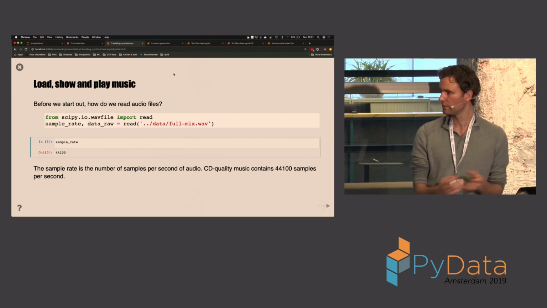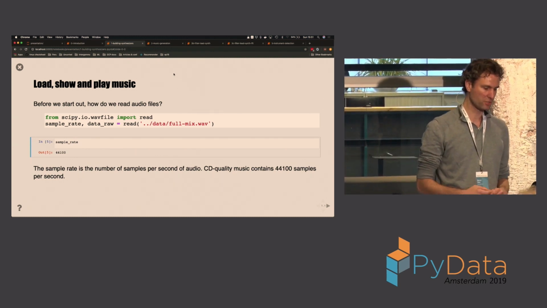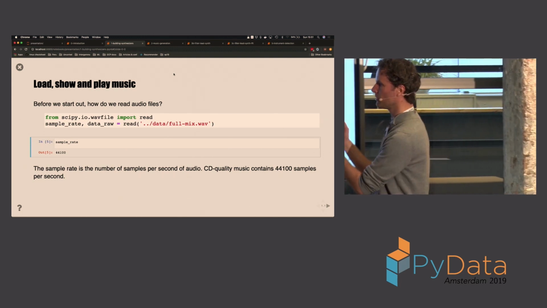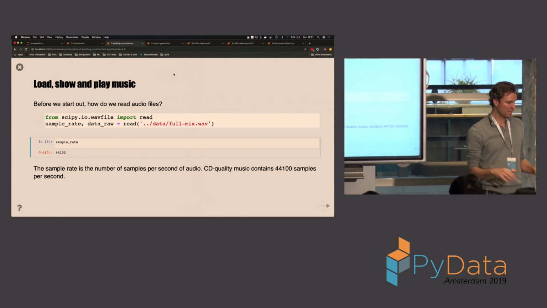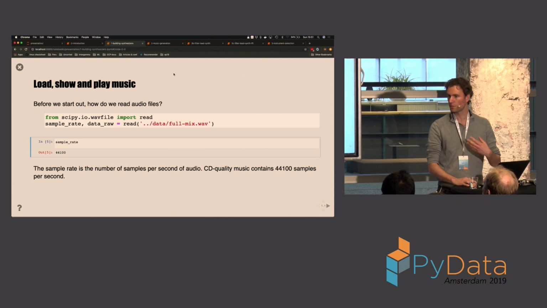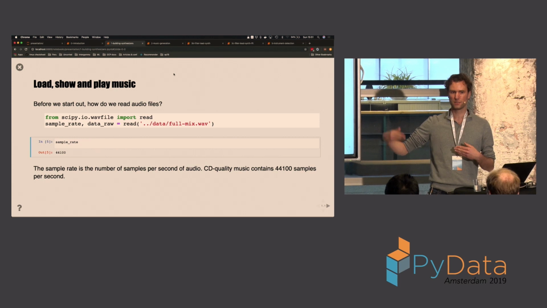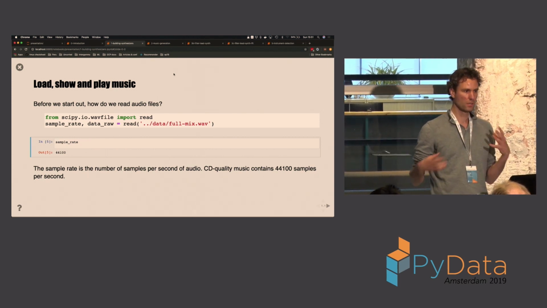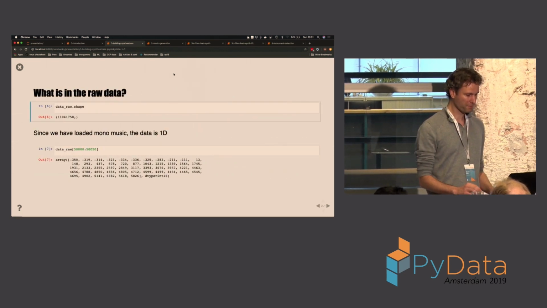So first, I have here a WAV file. I'll read it in using a nice function from SciPy, and you get 2 things back: a sample rate and the raw data. The sample rate is 44,100, and that's the number of samples per second. This is typical for CD quality music, so this is what you will typically see if you load it like that.